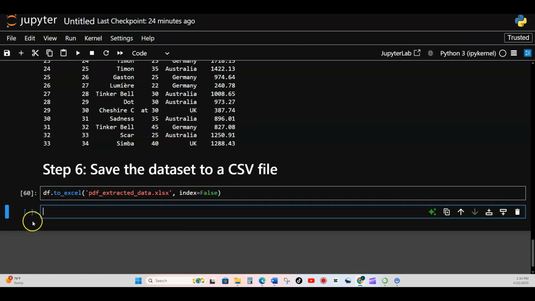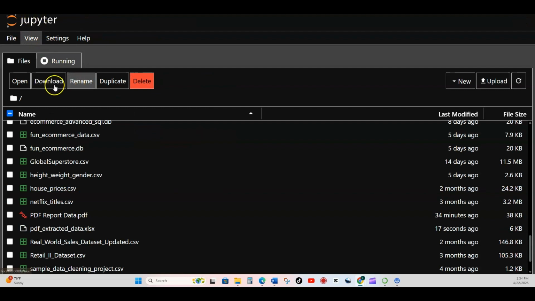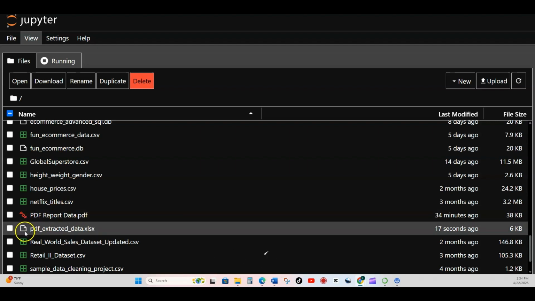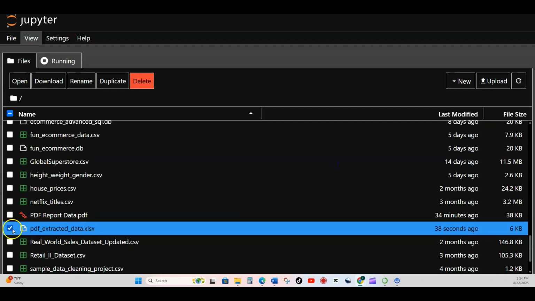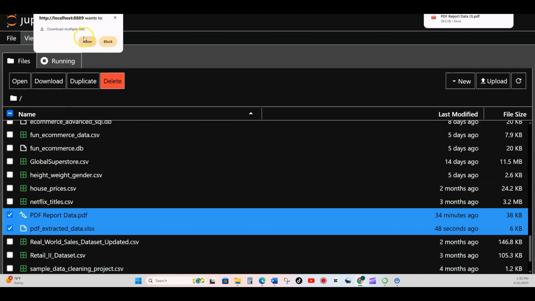So as you can see, it ran smoothly. So where did the data set go? How did it get saved, right? So that's the question. The answer is it's saved as pdf_extracted_data. So now if you go back to your file location in your Jupyter notebook, right where your file is, we saved it here. Now look here at the bottom, pdf_extracted_data.xlsx. So now what you can do is you can click on it and you can download here. And you go ahead and allow download.